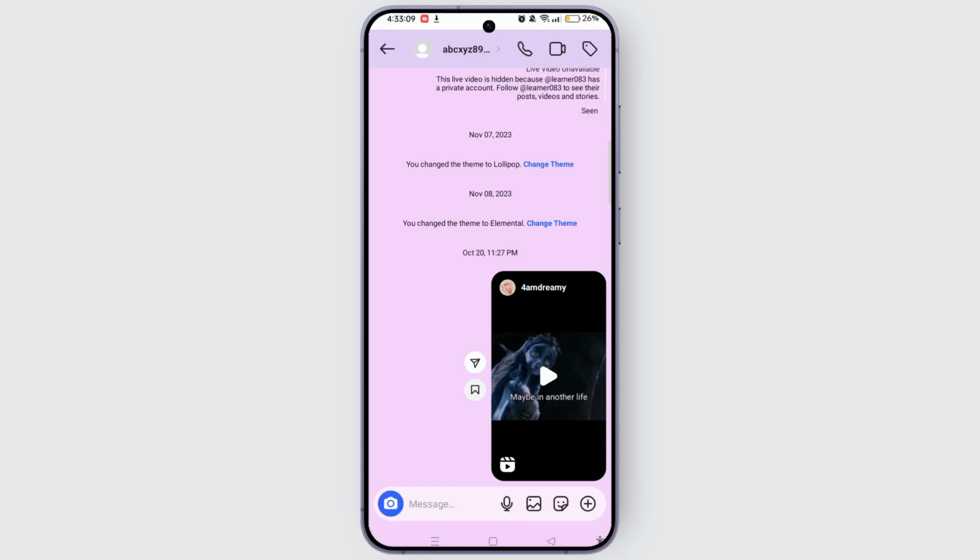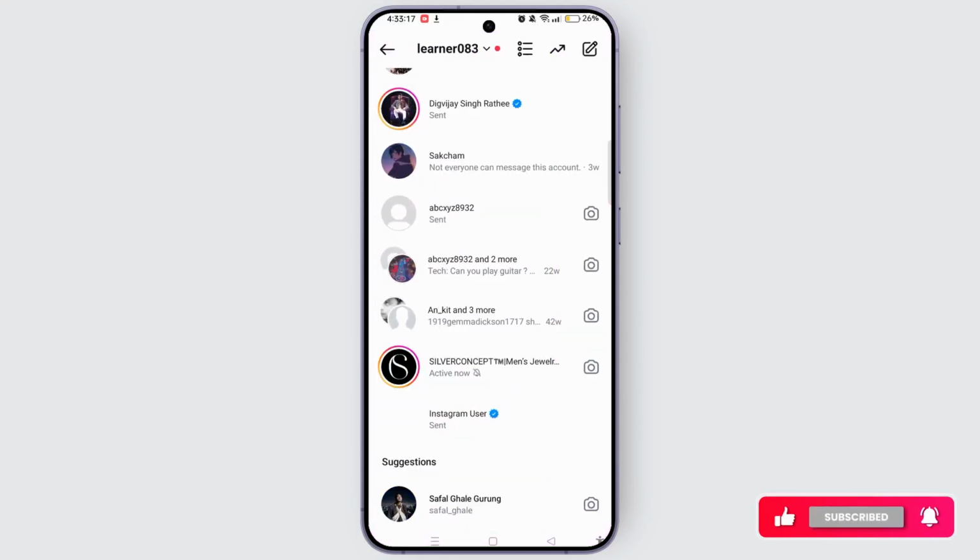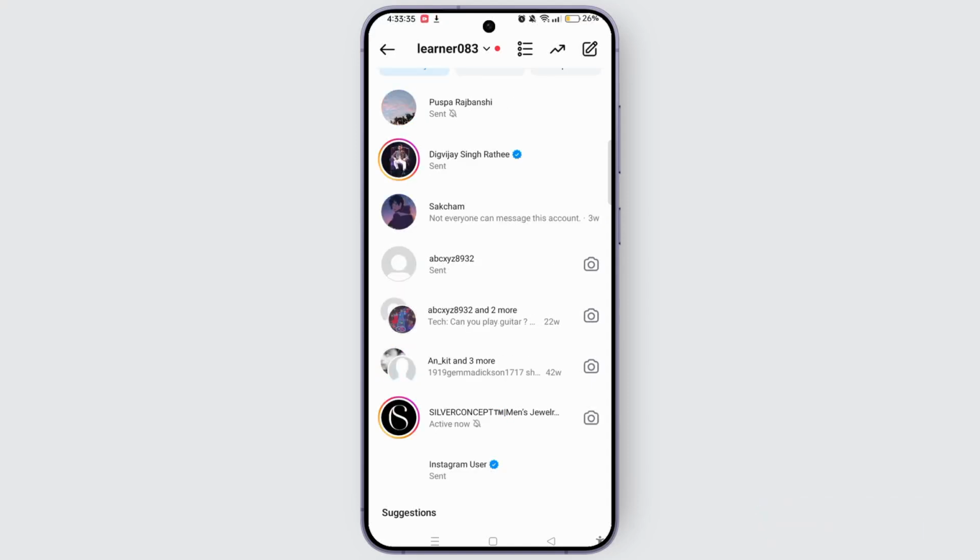But in case you want to check all the call history, what you have to do is simply hit back after you land on the chat section, at the top corner of the screen. There you will find two icons. You simply need to click on the camera kind of icon. Clicking on that icon, you'll be able to find all the call history of your Instagram.